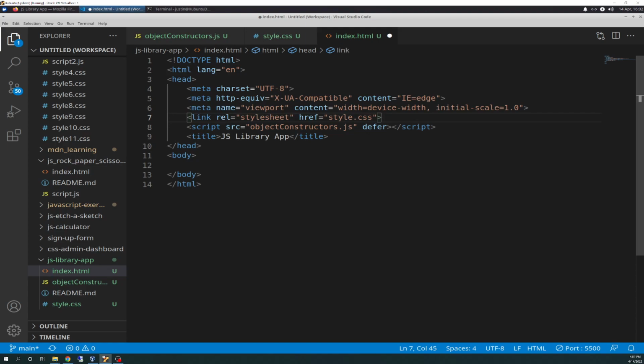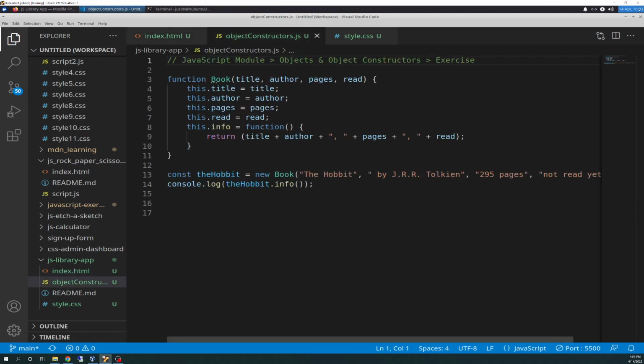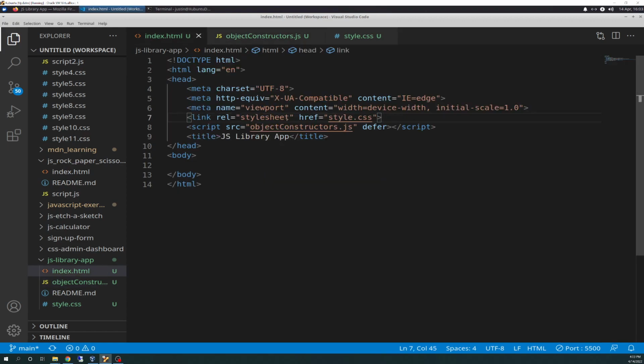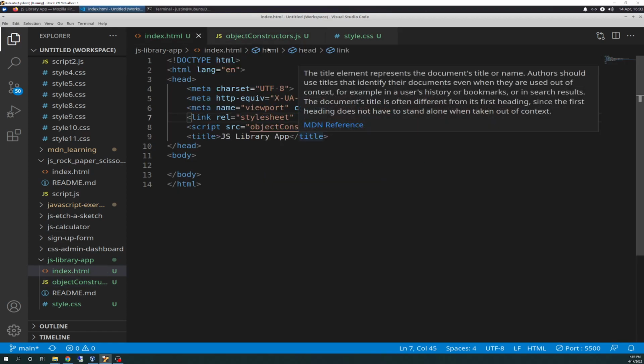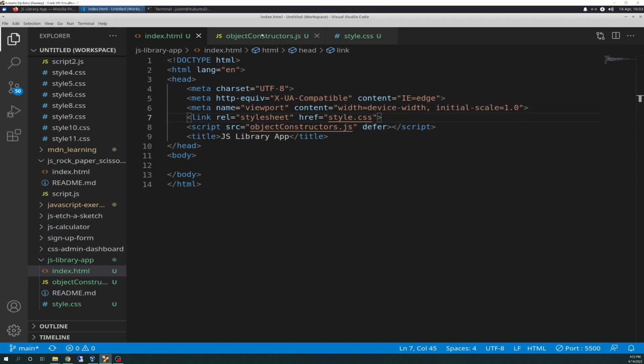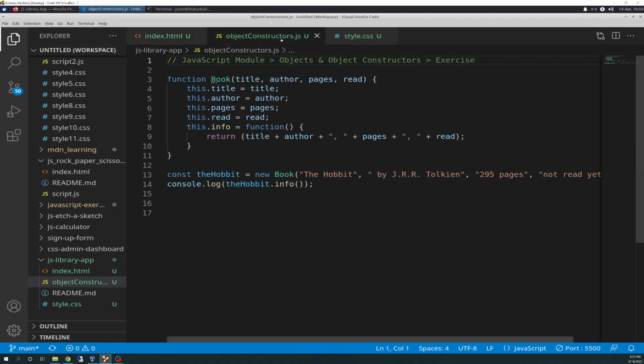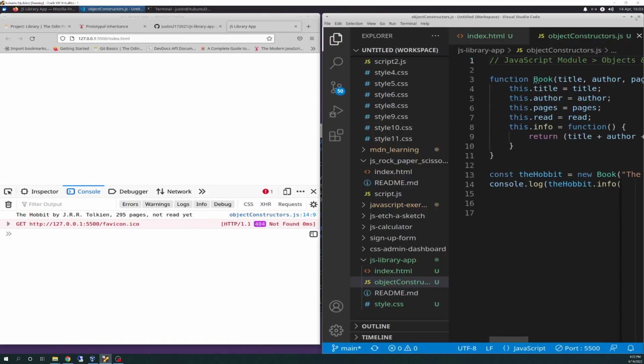Okay, so we'll close that and go over here and paste that in there. Style.css, so that should work. We won't know if that works right now because we don't have anything in our style sheet, obviously. So we'll just throw it over here. Okay, so the JavaScript file is here, object constructors, and we have that linked here, which we verified works by running it in the browser. So that's good. We've got that linked up.